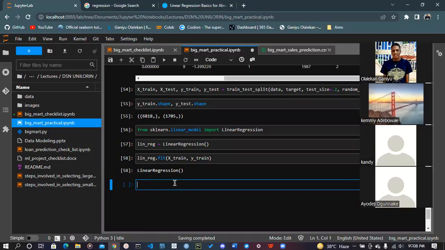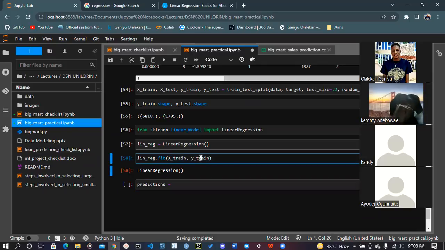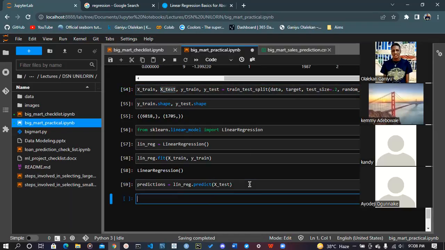Then we ask for the prediction. Now that you've learned the relationship between the input and the output, see if you can predict on your own. So we call linear dot predict. We ask it to predict on X test. The X test is the data it is testing with. So we say, make your predictions. Now, finally, it has made its predictions.